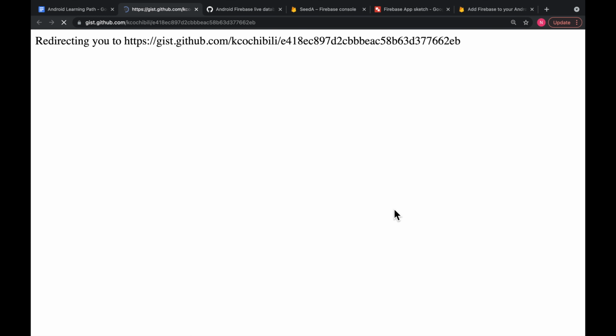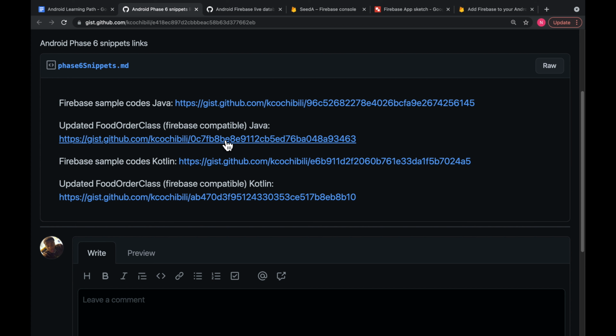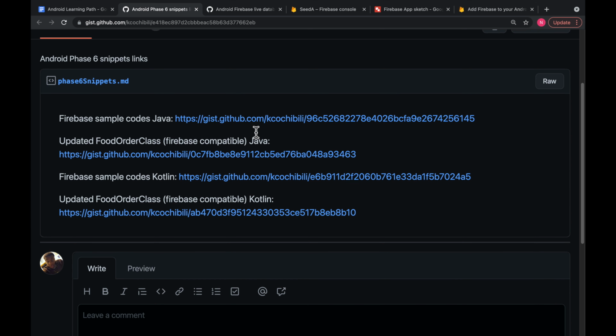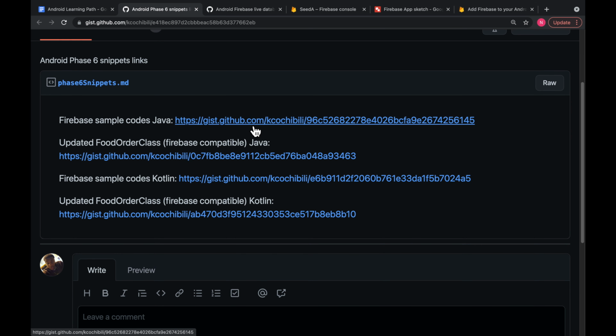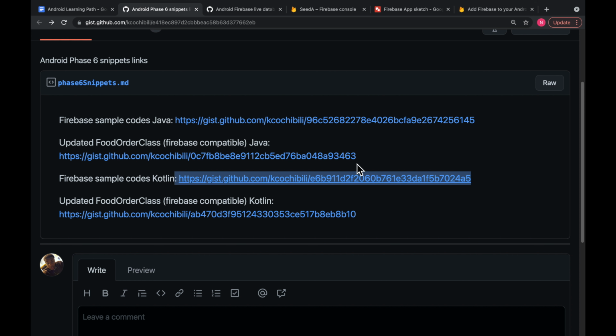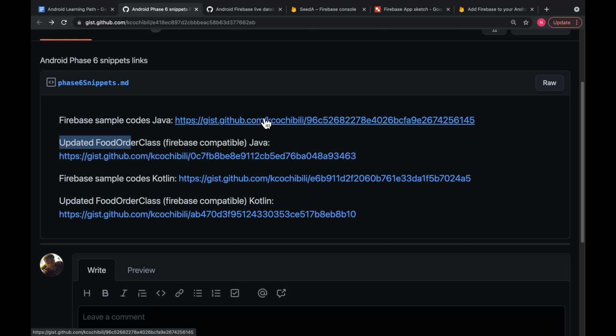So I'm going to open up the snippets. The snippets for Java, I'm using Java. If you're using Kotlin, this is the one you should use, but I'm currently on Java, so I'm going to use this snippet. Wait, my bad. If you're on Kotlin, this is the snippet you're gonna be needing. If you're on Java, this is the snippet you're gonna be needing. We're going to dive into this one later for food order.